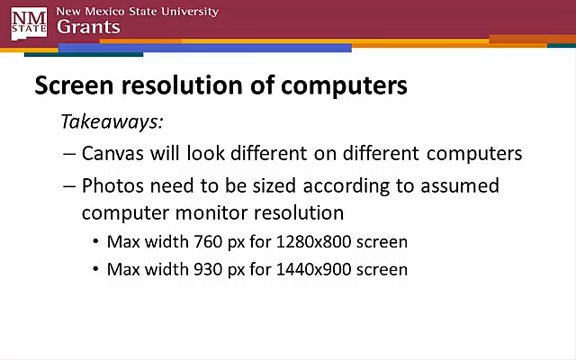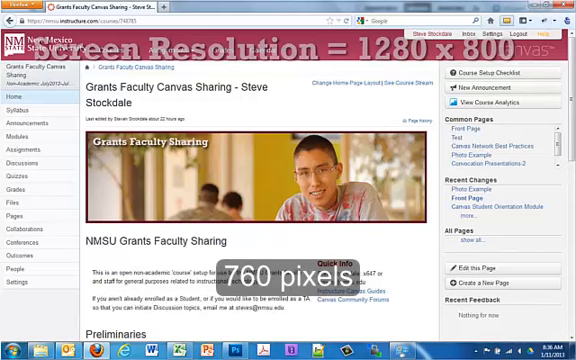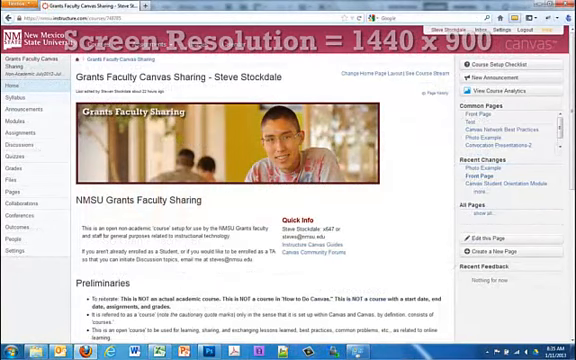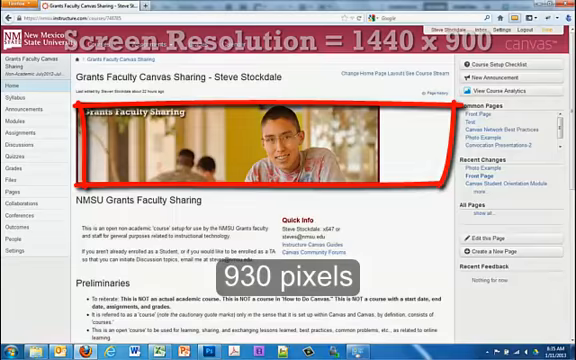Generally, I would expect that most users will be using a computer with a screen resolution of at least 1280 by 800, comparable to my 2-year-old MacBook. So 760 pixels is about the maximum width you'd want your photos or images for use in Canvas. If you wanted to assume a higher screen resolution, such as the 1440 by 900 screen, the widest photo you'd want to use in that case would be about 930 pixels.